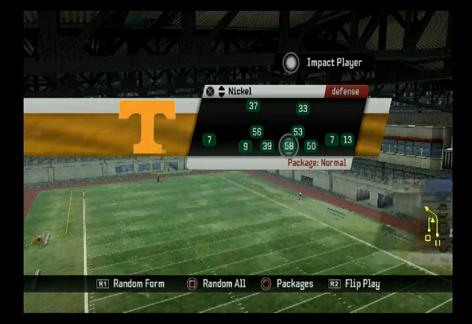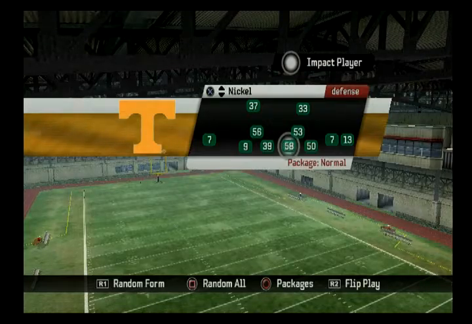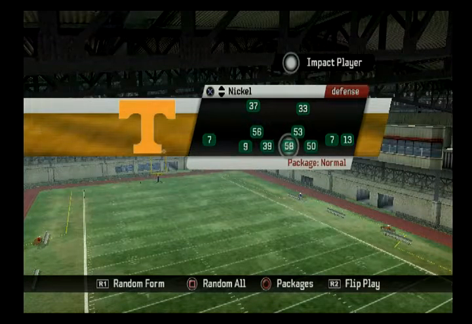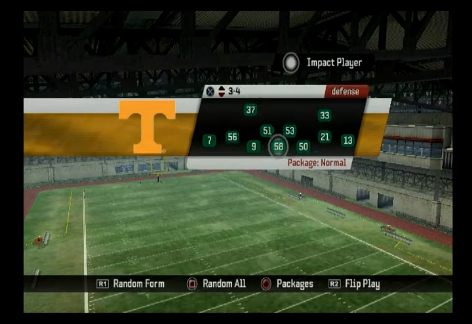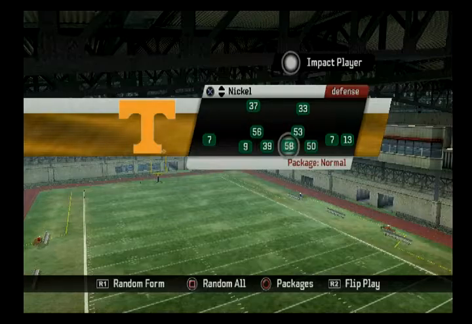We're going to click halfback angle, and we'll just go up against a nickel. That's what you'll see more often than not. Sometimes you'll see a 4-3 or the 3-4, depending on the base of the CPU defense. But today we'll just go up against nickel. Random formation.